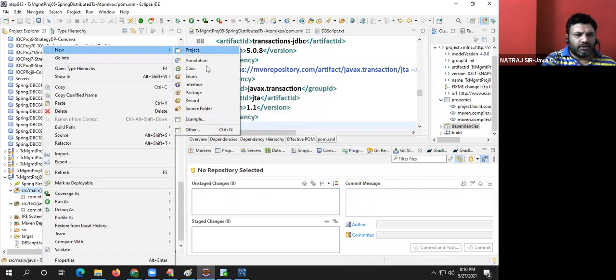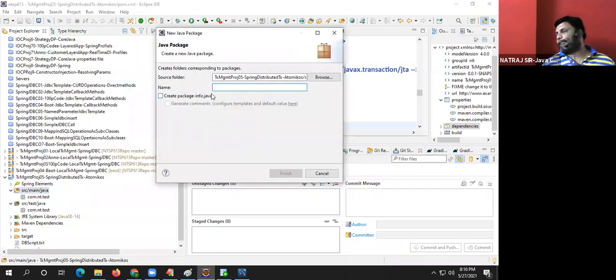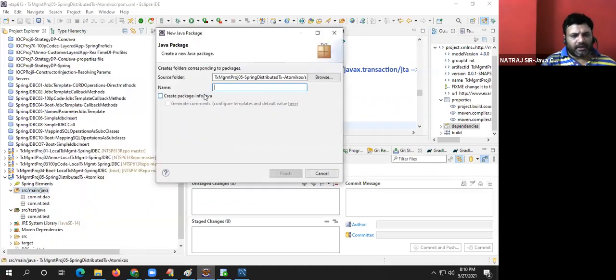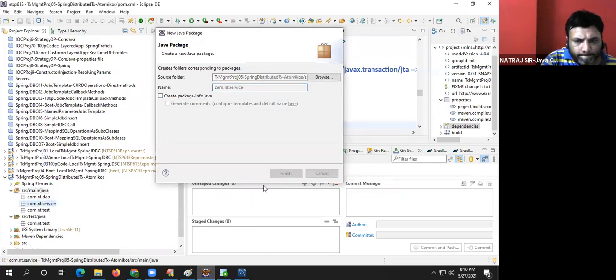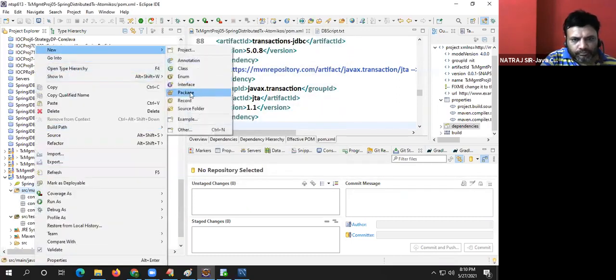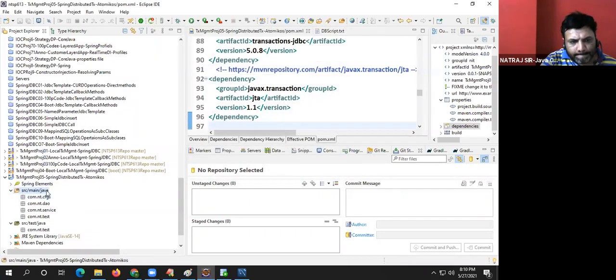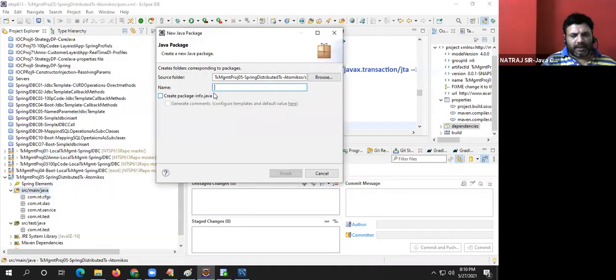Right click, new package. Tell me. com.nt.dao. Yes. New package. com.nt.service. New package. com.nt.cfgs. New package. com.nt.test. Test is already there.